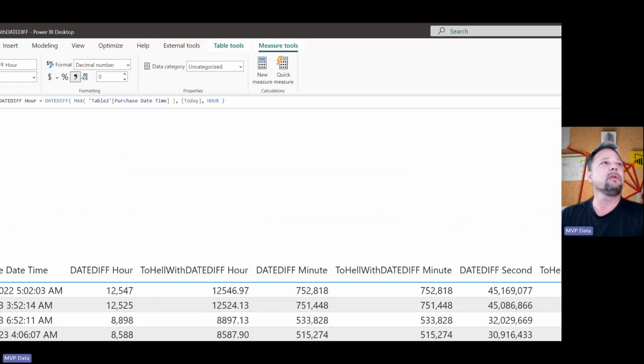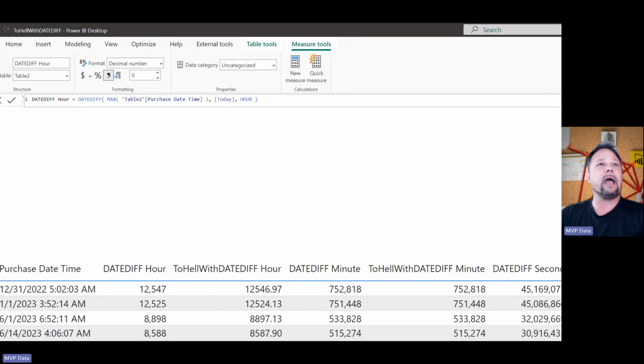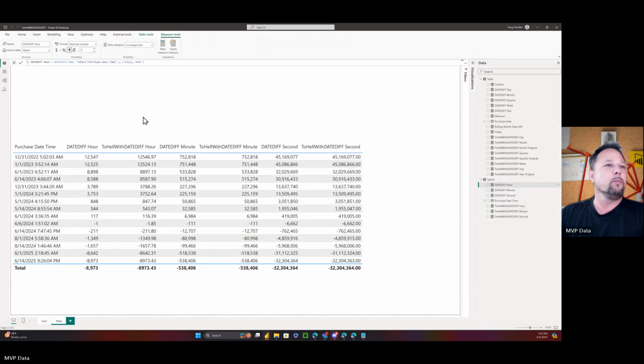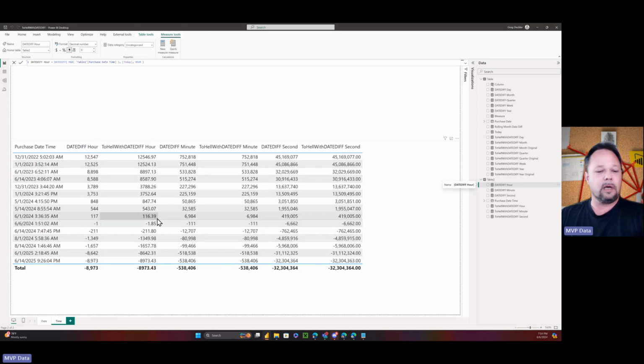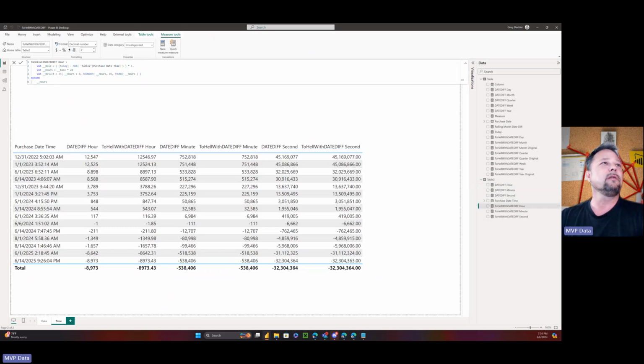And date diff hour is very similar. Just use hour at the end, right? Instead of month or day or whatever else you want to use. So to recreate that though, and of course I've got this in a state where I was messing around with it, but I created this function right here.